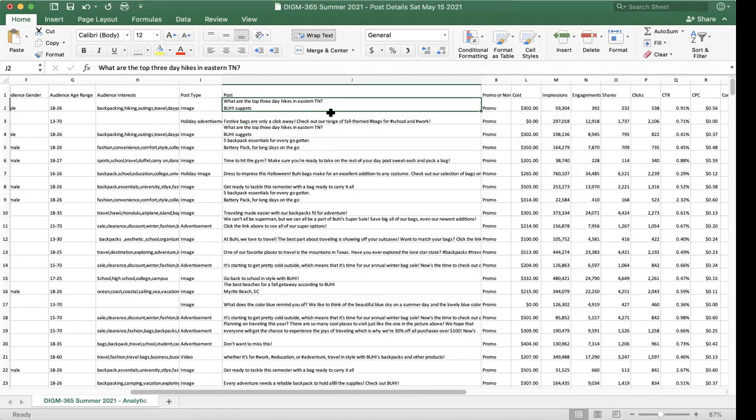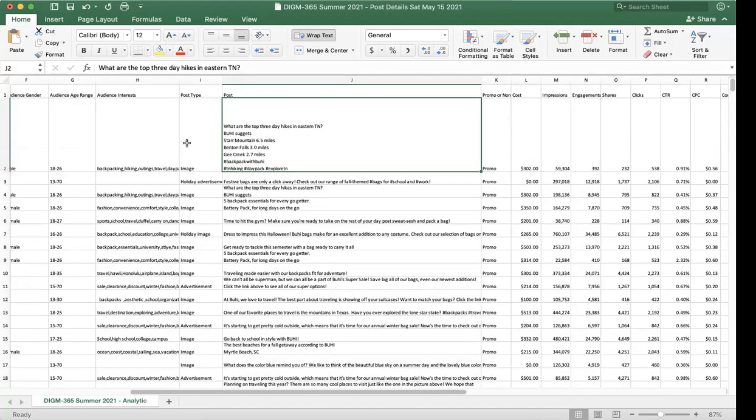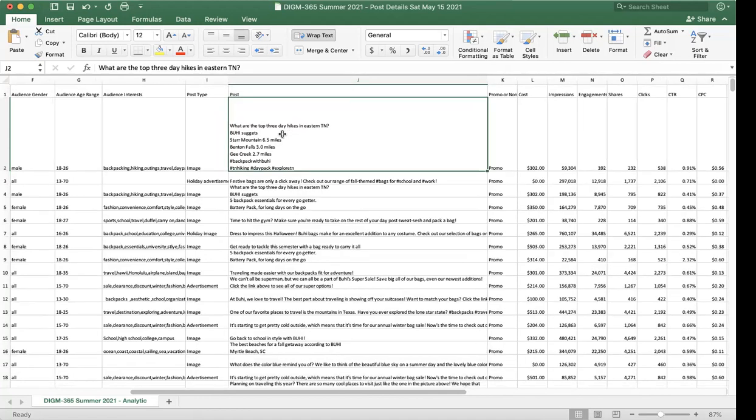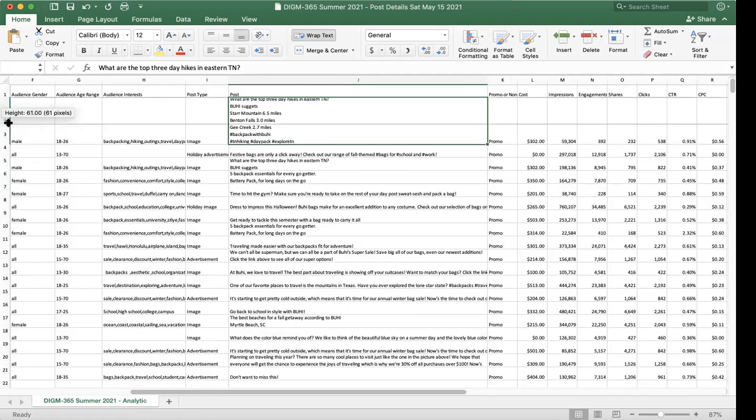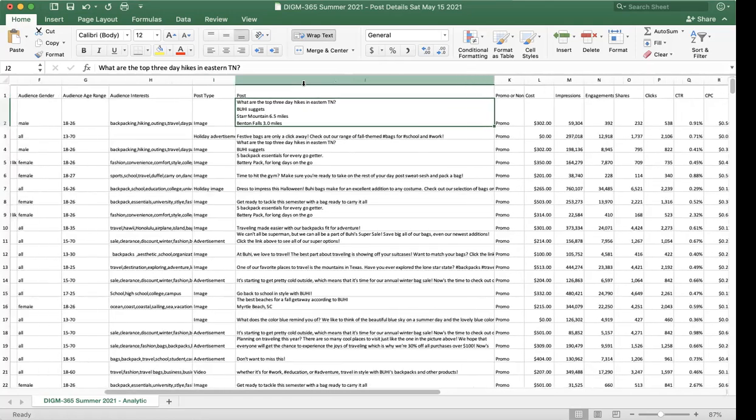here I am just going to draw this down so you can see what the text of the full post was. What are the top 3 day hikes in Eastern Tennessee? Bowie suggests Star Mountain, Benton Falls, Gee Creek, and then we have some hashtags here. So that's what the post said, and that was our most successful converting post.